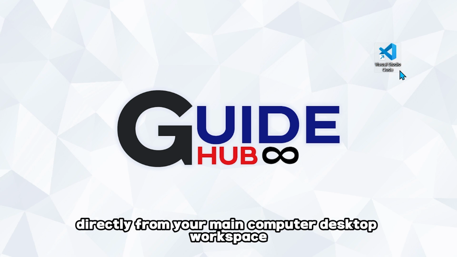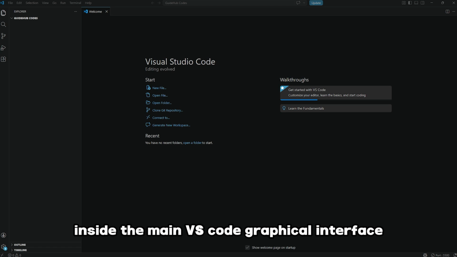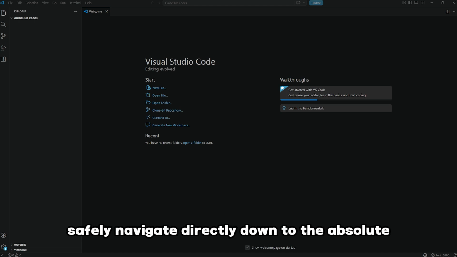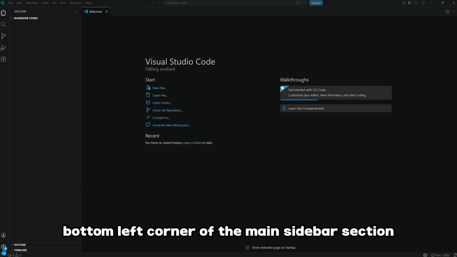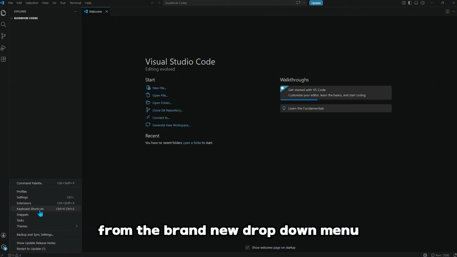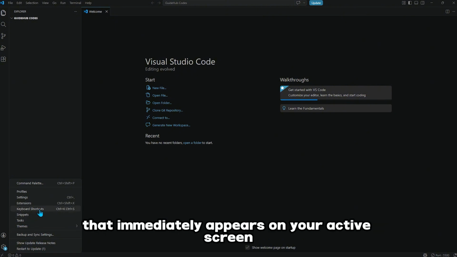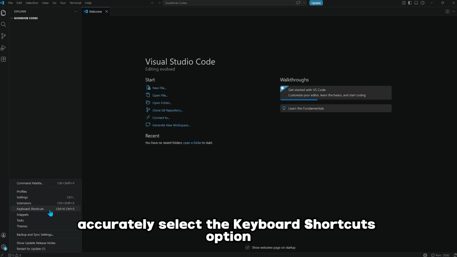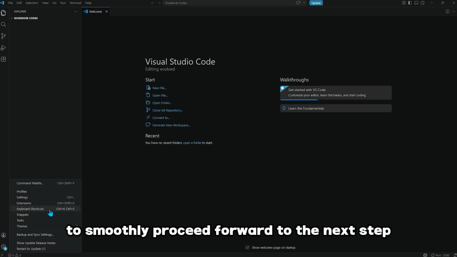computer desktop workspace. Once you are inside the main VS Code interface, navigate down to the absolute bottom left corner of the main sidebar section and click the small gear icon provided there. From the new drop-down menu that appears on your screen, select the keyboard shortcuts option to smoothly proceed to the next step.